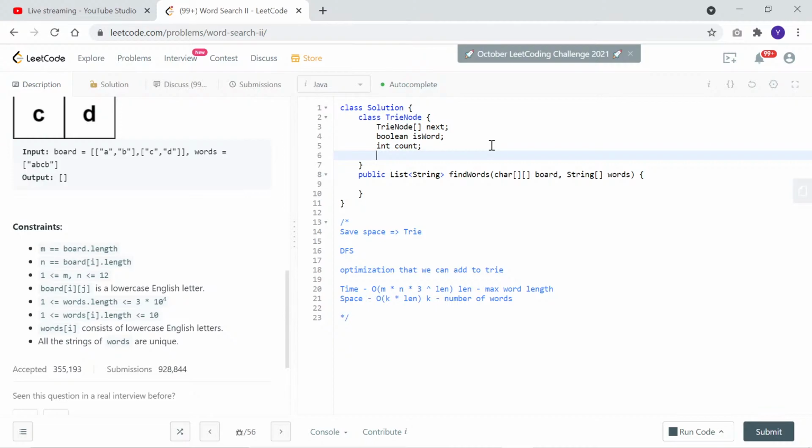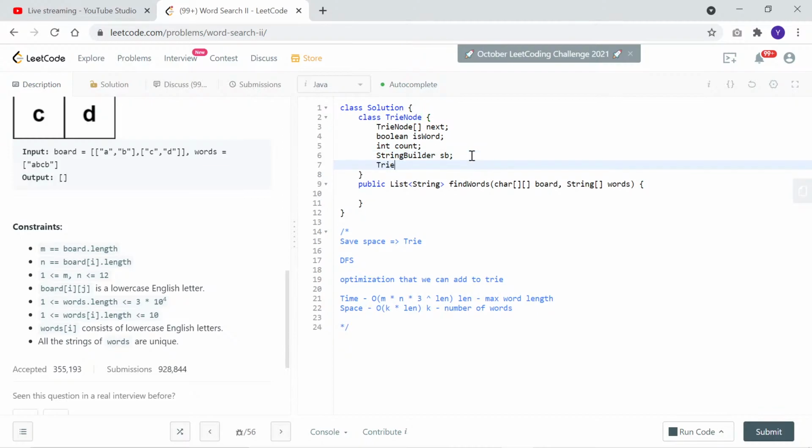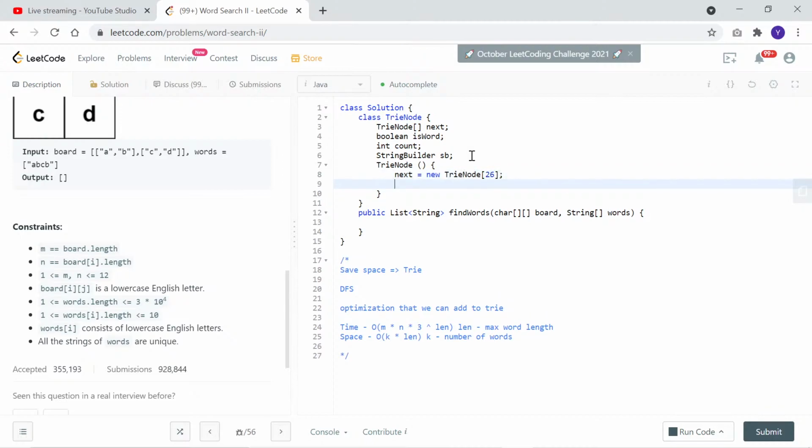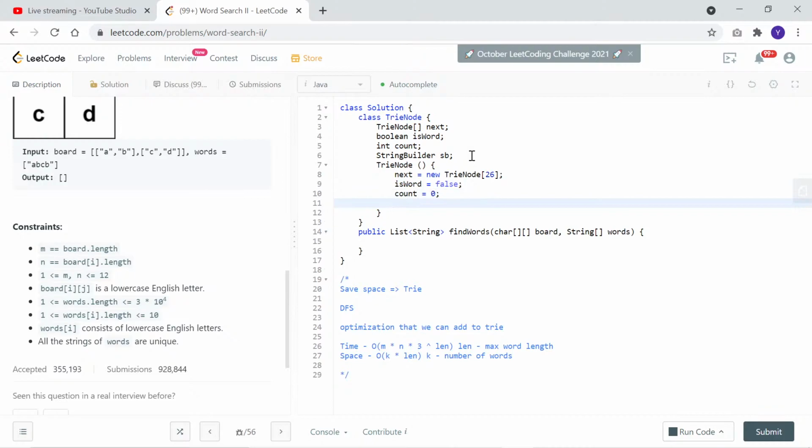Another thing is we would like to also record the path to the current node. So we will add a string builder property to the trie node. Okay, let's initialize the trie node with 26 branches, isWord is false, count is 0, and the string builder we just initialize.